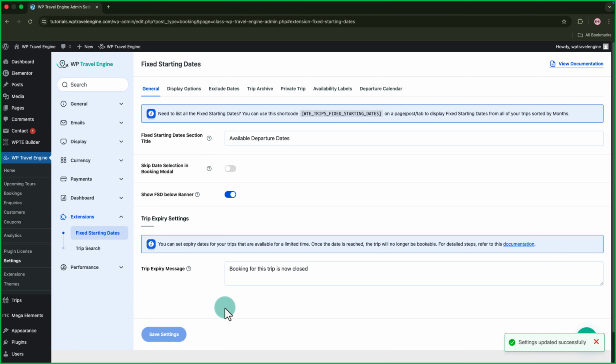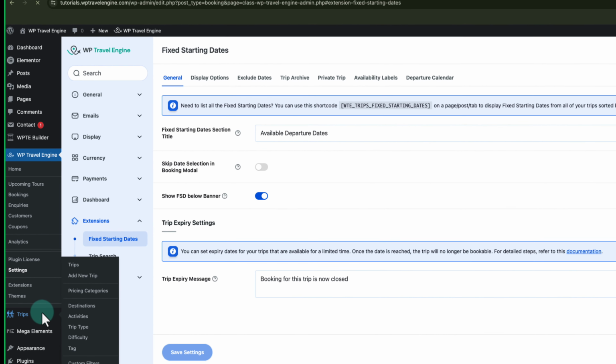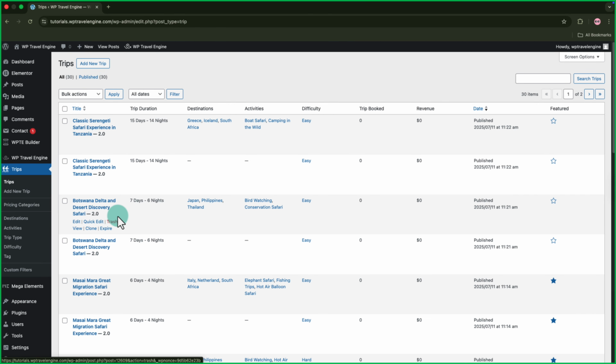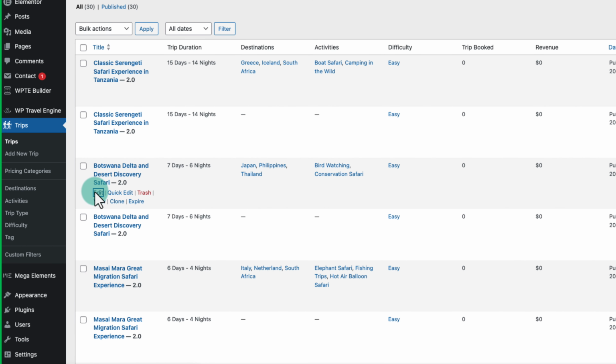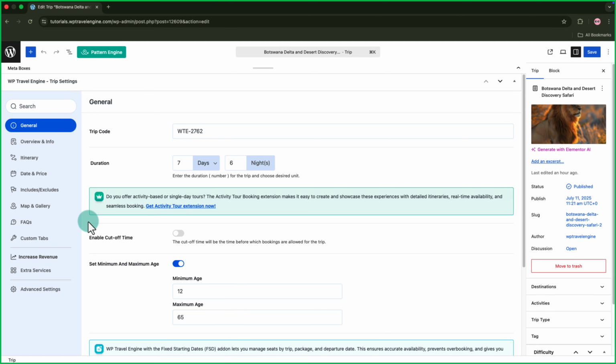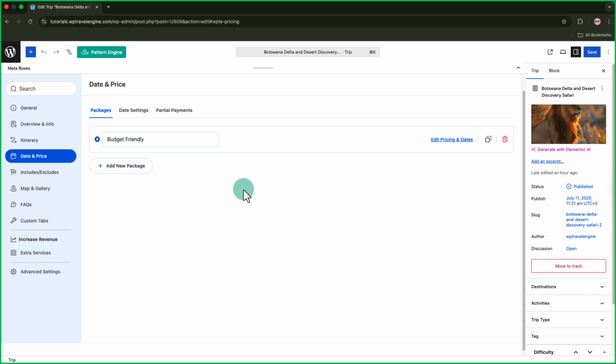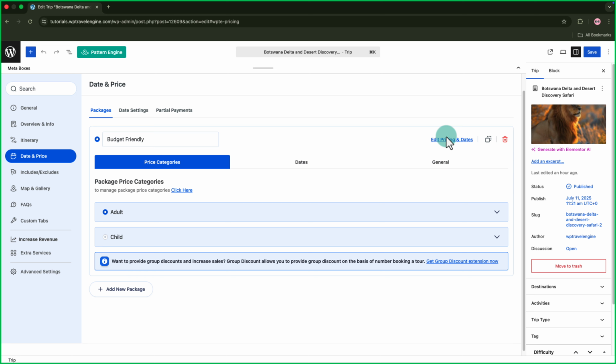Now that your global setup is ready, let's move on to setting fixed departure dates for an individual trip. Go to Trips and open the trip where you want to add fixed departure dates. Click Edit. Once you're in the trip editor, navigate to the Pricing and Dates section. You can either create a new pricing package or use an existing one. I'll select an existing package and click Edit Pricing and Dates, then go to the Dates tab.